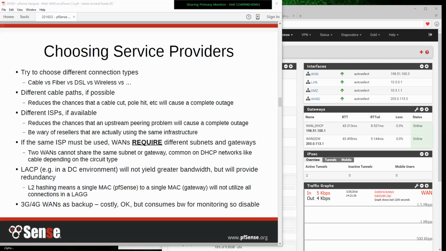You might also have some luck with calling up the ISP and saying, hey, I need one of these to be in a different subnet. They might give you a different static IP block or something that might push you off into a different area of their network, and you might luck out and be okay there.